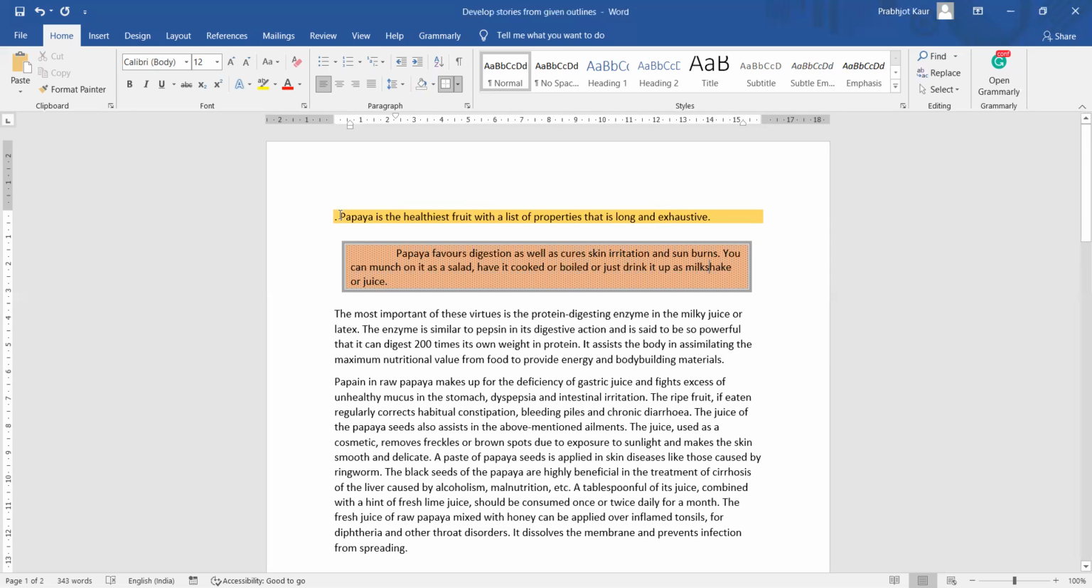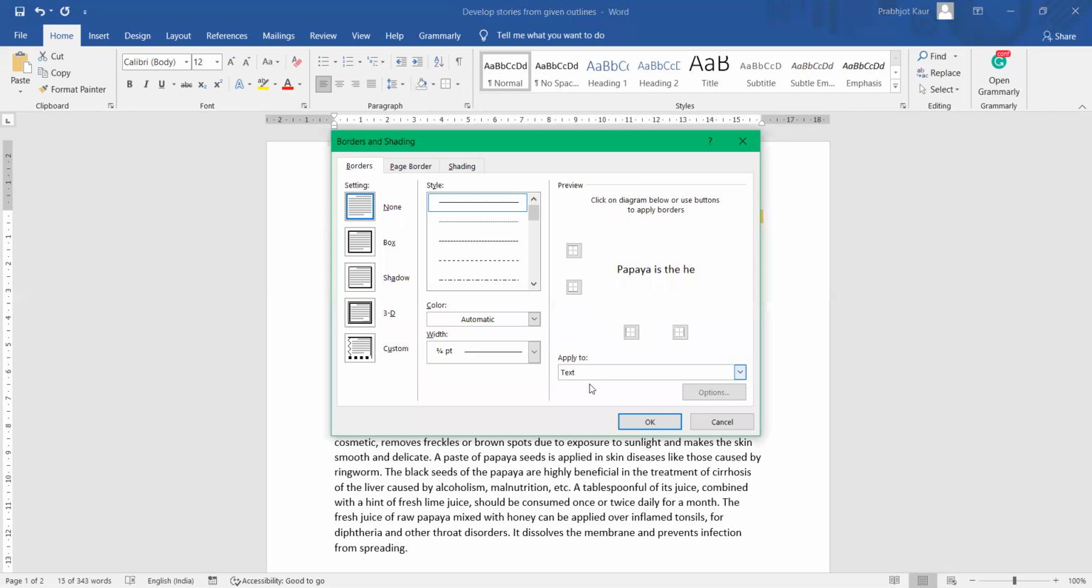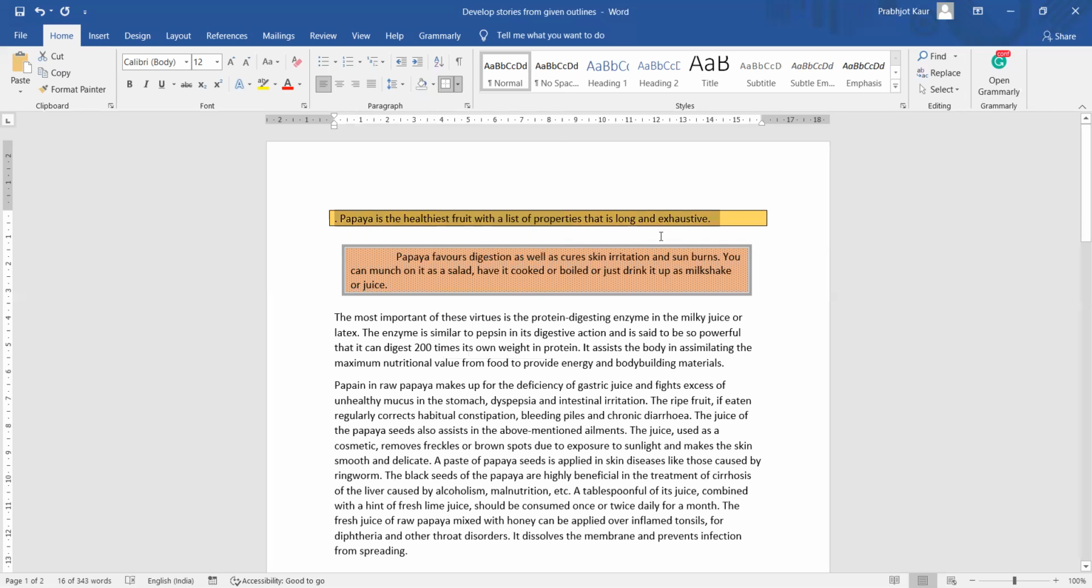Again, if I want that border should be applied to text also, go to border and shading. From the border section, by default it is applied to paragraph, and I have not selected any border yet. So first of all, I will choose a border. Okay, now this border is applied to text.